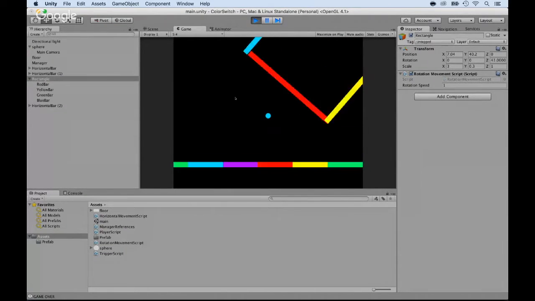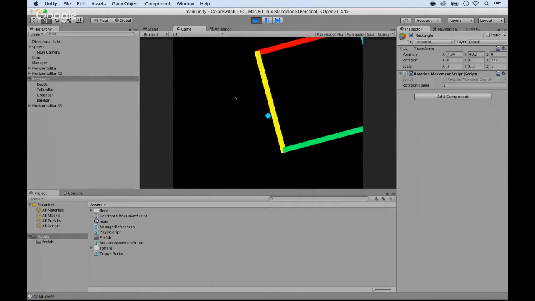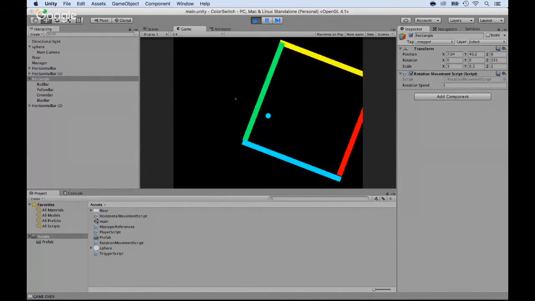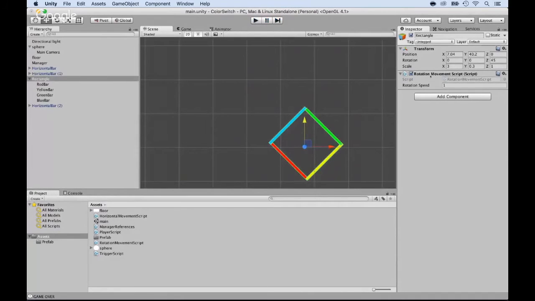Now we just need to position it at the right spot and maybe play with the scale. And it's rotating a bit too fast. So we may have to change the rotation speed.